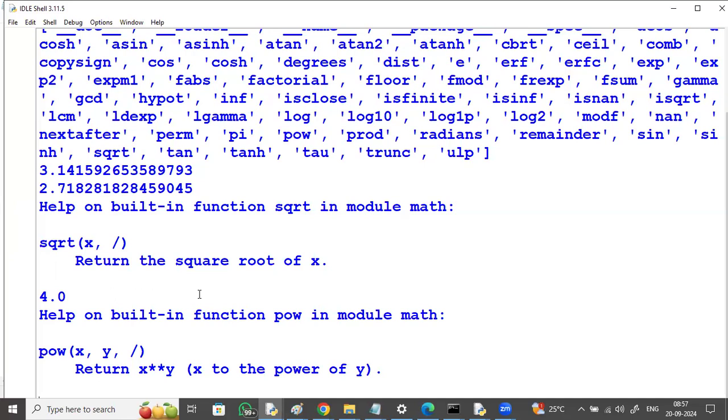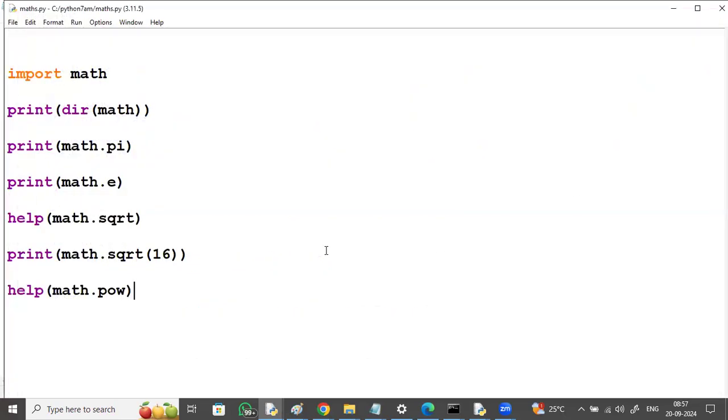Help on built-in function power in the module math. Power is expecting two values, x comma y. If you are providing two values, it is going to provide x to the power of y. So just provide two values, it provides x to the power of y.